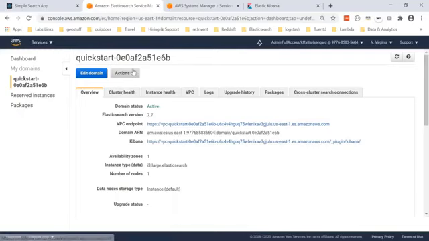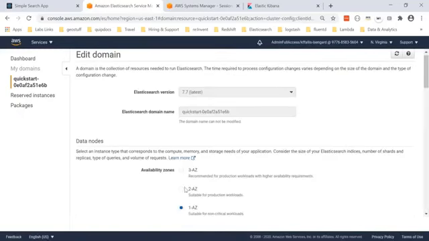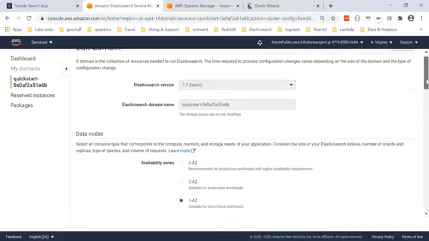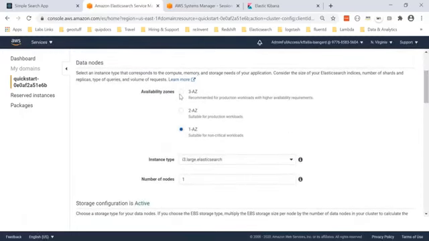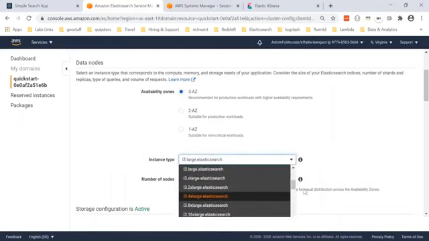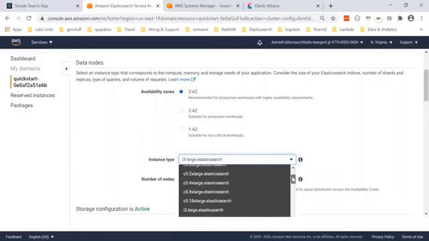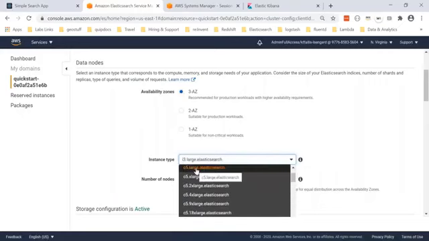So what I can do is go into actions, go to edit domain, and update my approach. I right now have 1 availability zone, but let me choose 3 AZs. I'm going to have 3 data nodes. I'll go ahead and use maybe a C5 large set of instances, which are pretty typical for use cases.